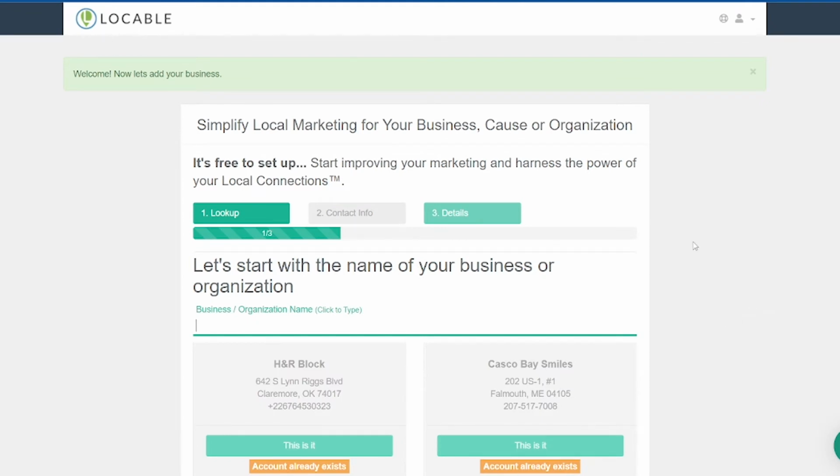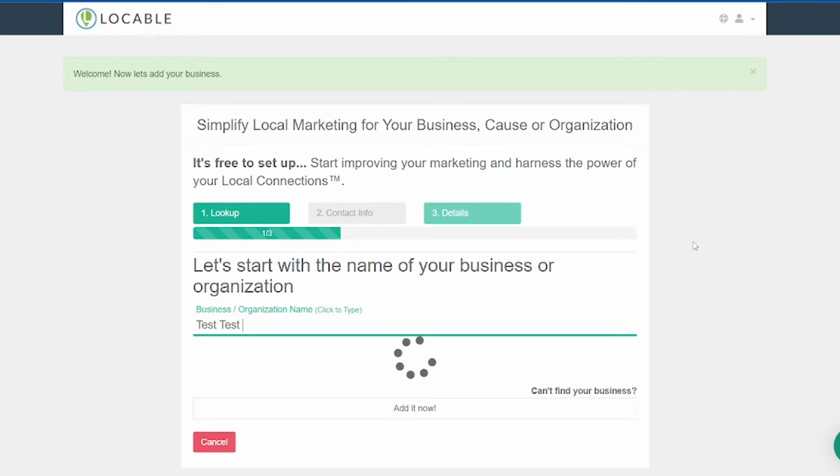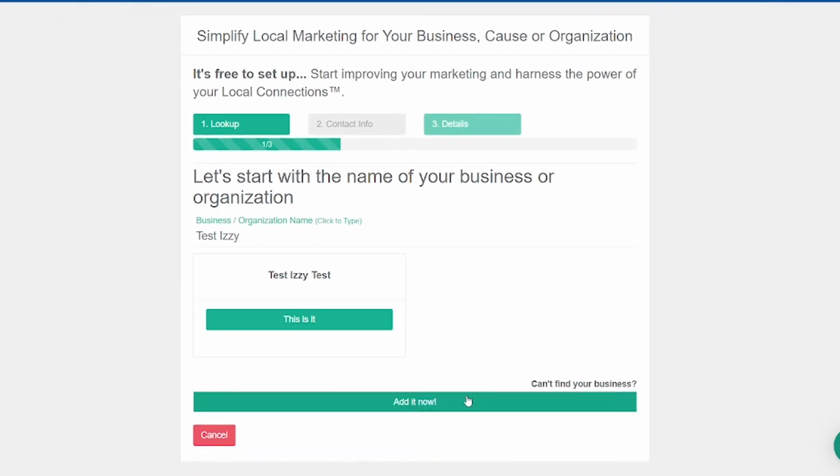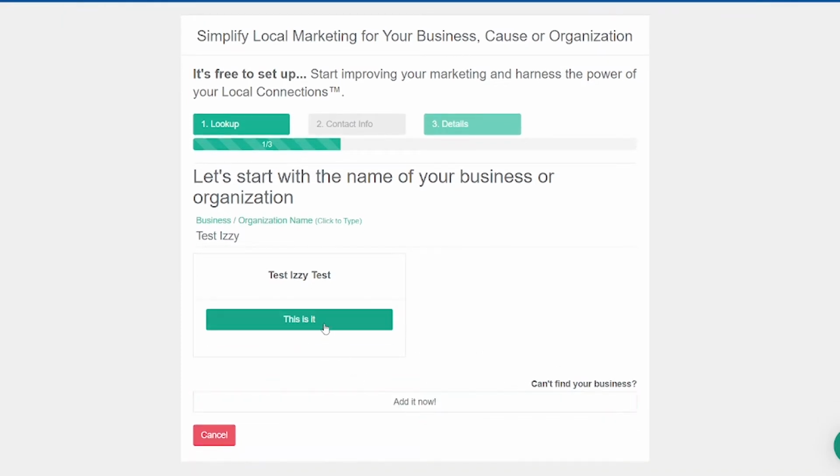So first, just use the search box to find yours. Once you find it, just click on This is it. If you can't find it, then scroll down and underneath that, click on Add it now.